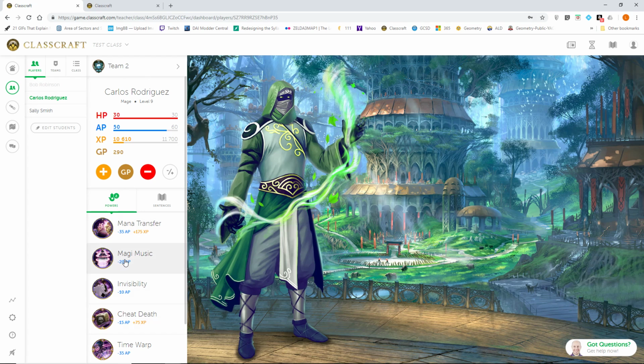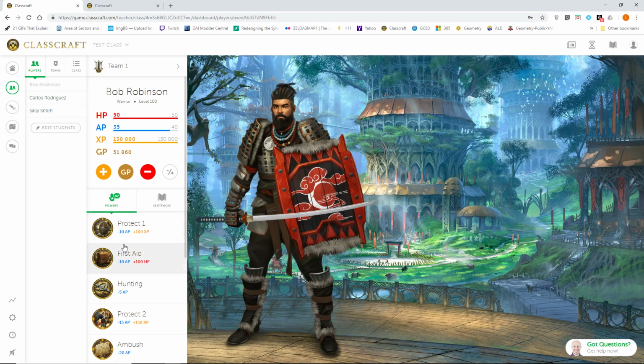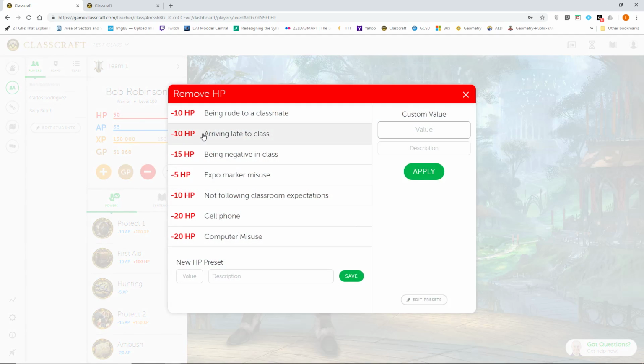So if you want music to cost 40 or all of their attack power to be 60, that is something you can edit. Again, each class has different powers. They all have health points. Classcraft is promoting positive behaviors, but for the redirection that you need on negative behaviors, like being late, expo marker misuse, or cell phone use, these are all editable. A lot of these are already inputted when you log in, but you can delete them and add whatever you want.